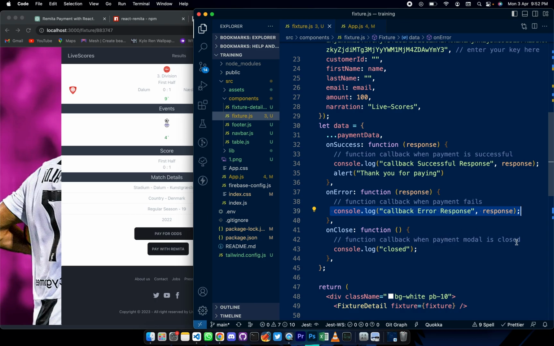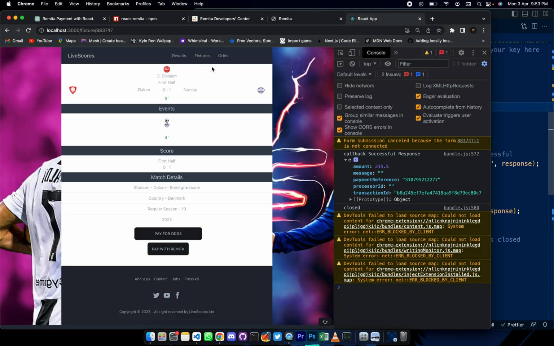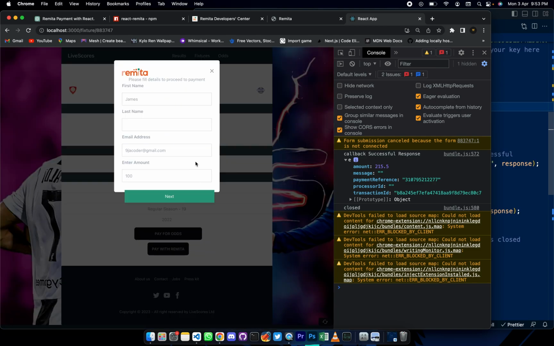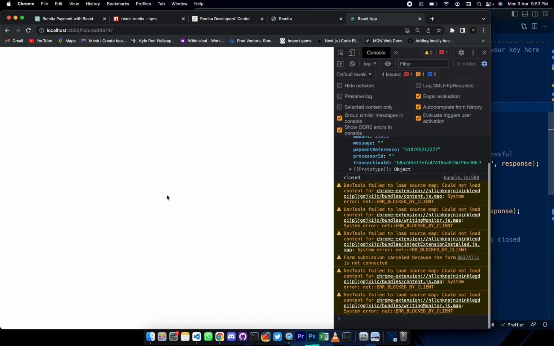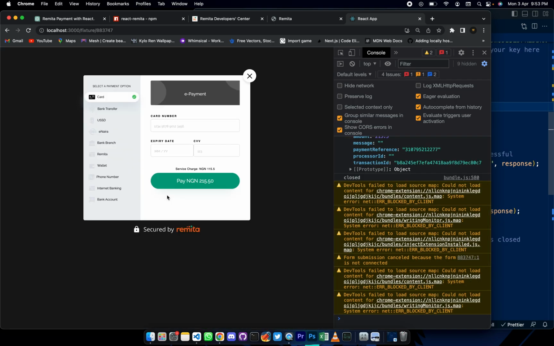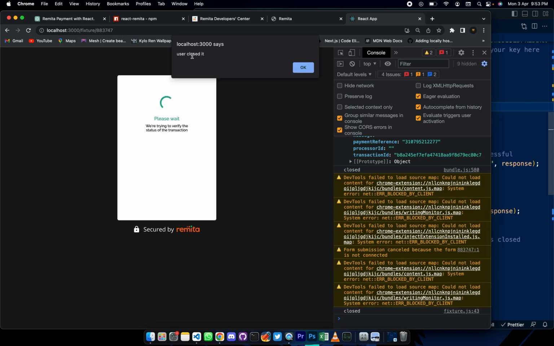Then you have the onClose, that's if the user closes the portal by himself. So we put an alert here. We say user closed it. It's not the spelling of close. Okay. So let's open the portal again. Let's close it. Okay, let's open it again. Let's put the last name. All right. So we're going to close the portal now. And you can see we're getting user closed it.